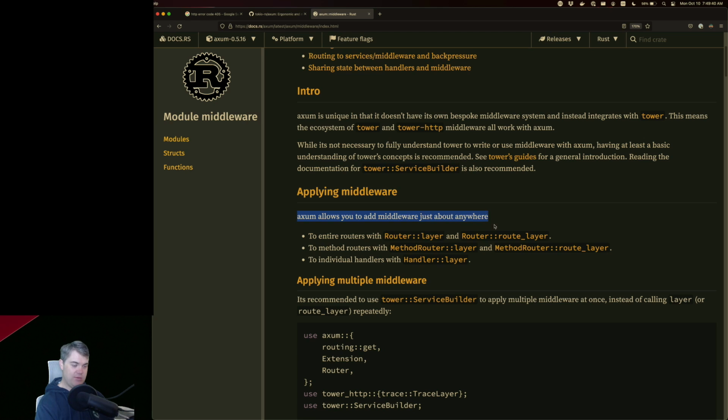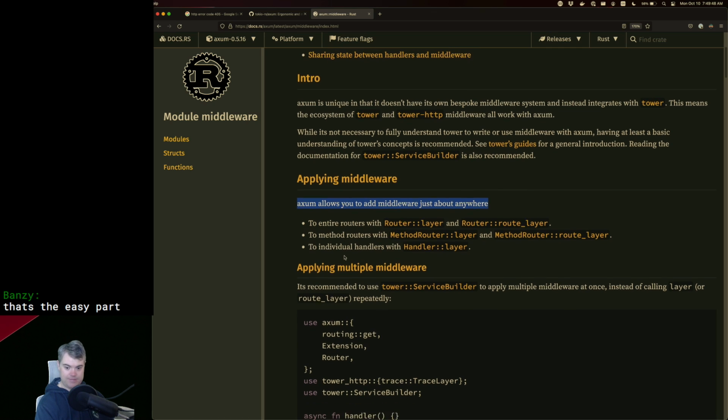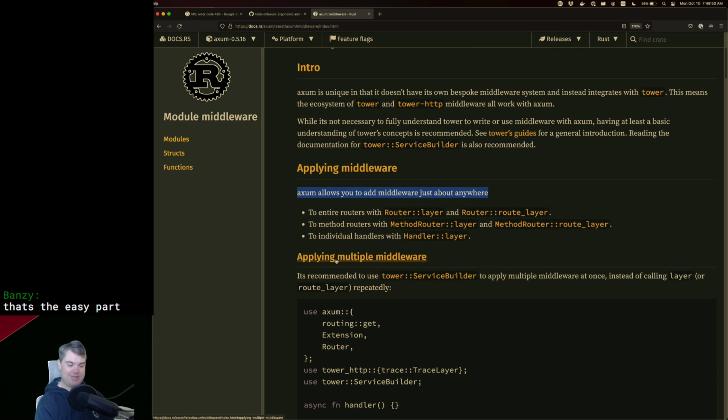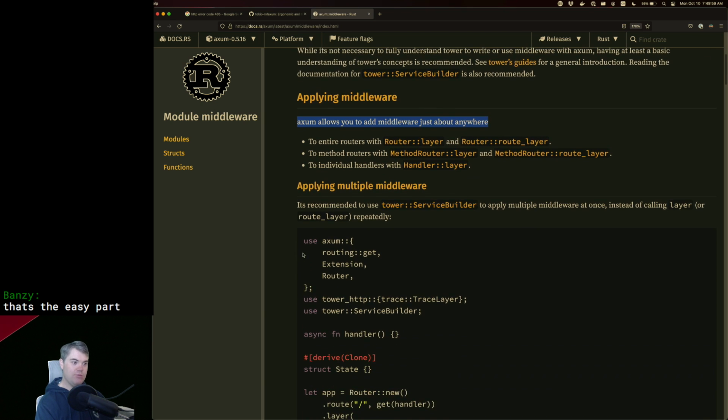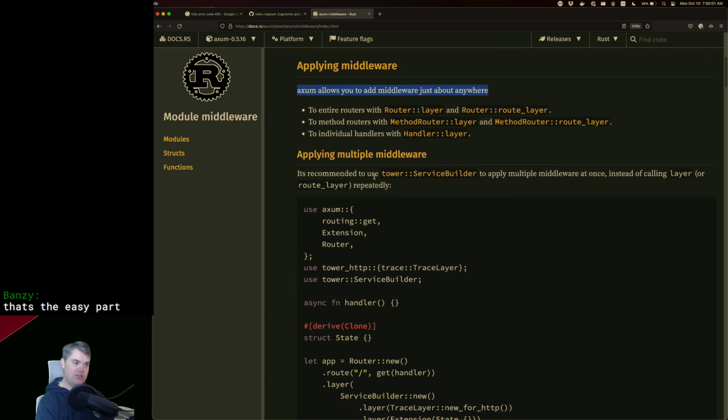Okay, we can add middleware just about anywhere. That's the easy part. Well, that's what we're going for. And hello, Bansi. Okay, applying multiple middleware. It's recommended to use Tower ServiceBuilder to apply multiple middleware at once instead of calling layer or route layer repeatedly. Okay.